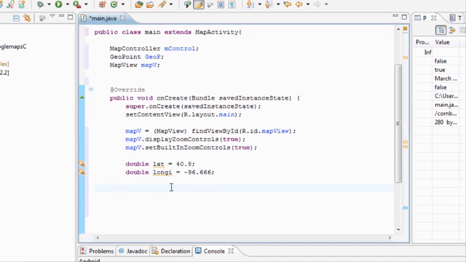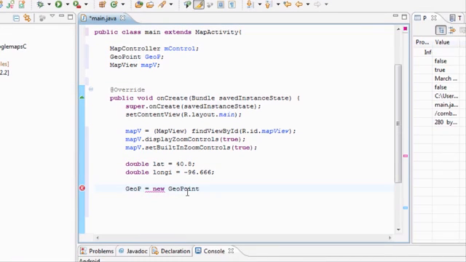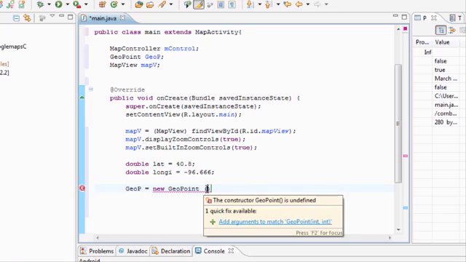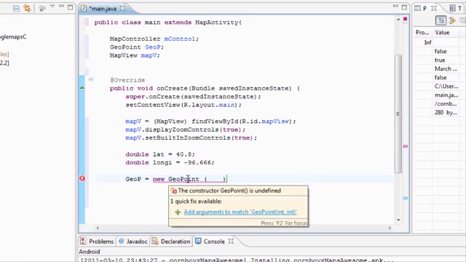And what we need to do is, like I said, it's going to be a geopoint. So what do we want our geopoint to equal? Well, first we're going to create a new geopoint from the geopoint class, which might be kind of confusing. But basically, we're just going to say new geopoint. We've used stuff like this before. And what does geopoint take in its parameters? Well, it takes the latitude and then the longitude, but it takes them as integers.